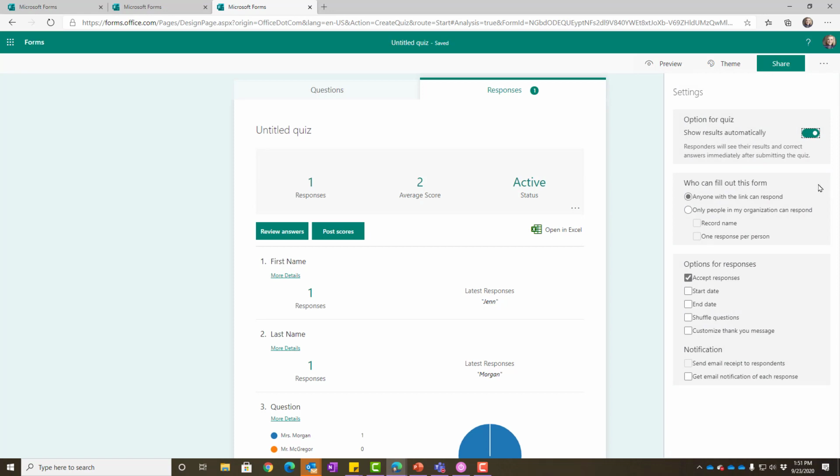If you don't want that to happen, you can turn off show results automatically, and then they won't see anything until you've posted the scores. Okay, I don't necessarily like to do that. I want my kids to get that immediate feedback. So this would be a great place to say, hey kids, if you miss some, I'm going to go in and change your points. So don't worry, just relax. But that way they're at least getting their immediate feedback.